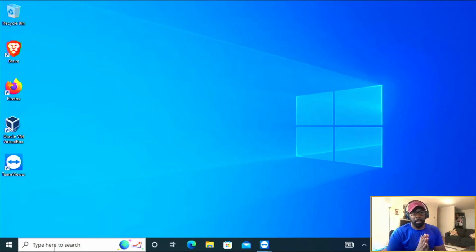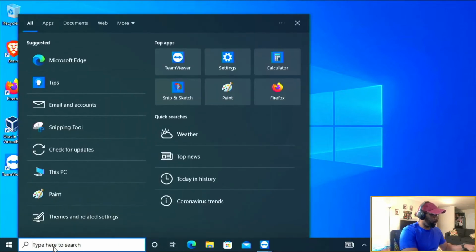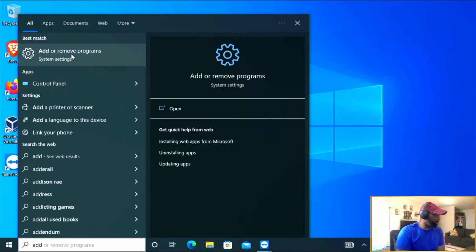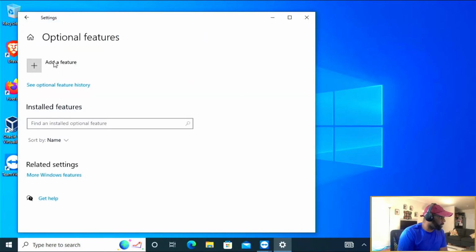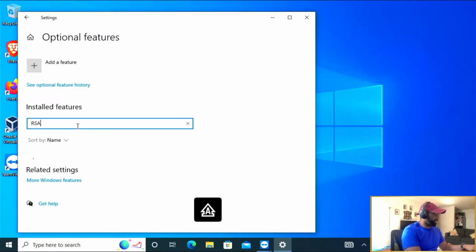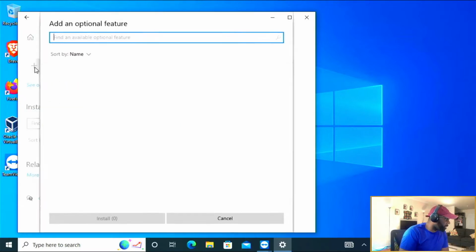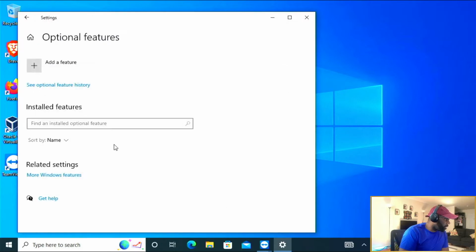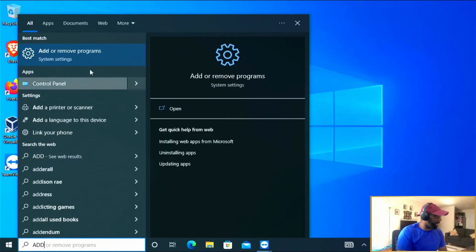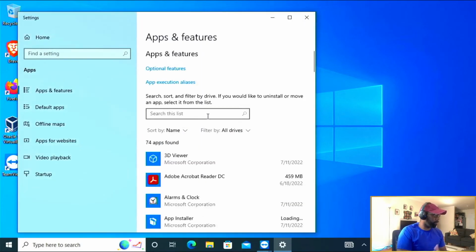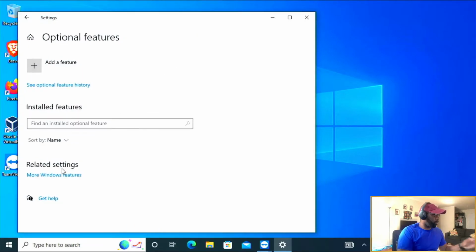Anyway, installing RSAT tools. So you go to add, remove programs, optional features, and then let's just look it up. You could just look it up real quick. I guess I can't do it from here. See, I always get stuck with RSAT tools. And this is an opportunity for you to comment in the comment section and let me know what I'm doing wrong, because I can't seem to. There we go. Nope.